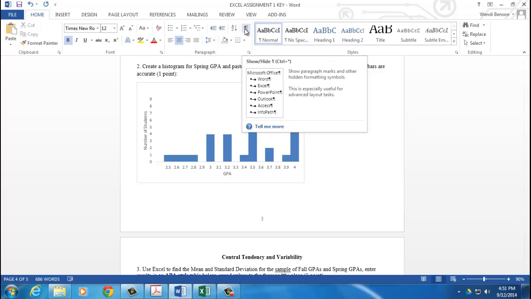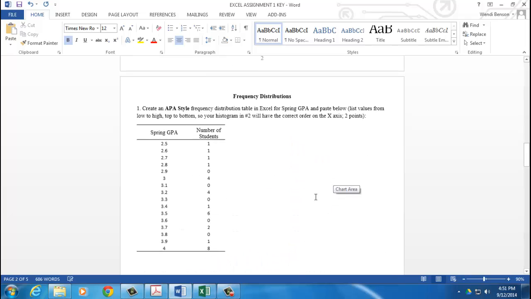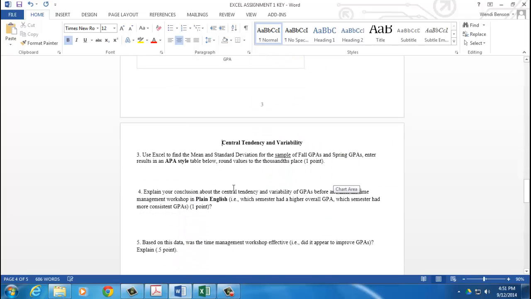If you go to this little tab under the Home tab and click on that, you can see that I entered a page break here. It shows all of the edits. So we've got our table, we've got our graph. Now we need to figure out the mean and standard deviation for both the fall and the spring GPAs.